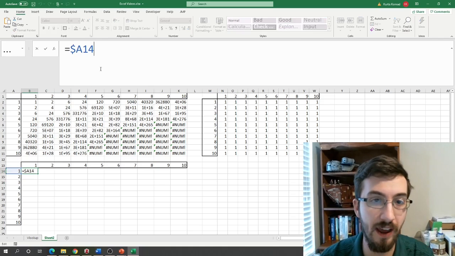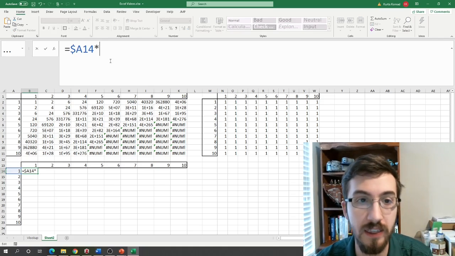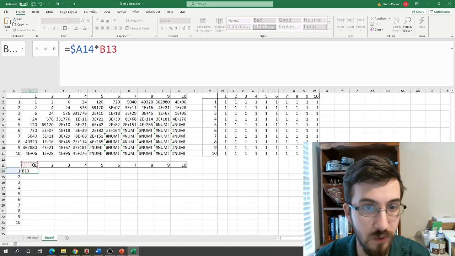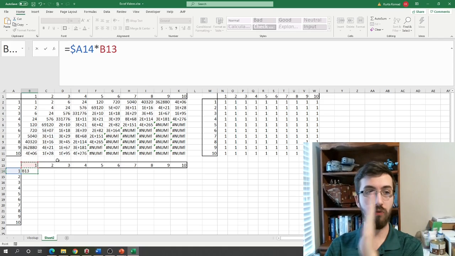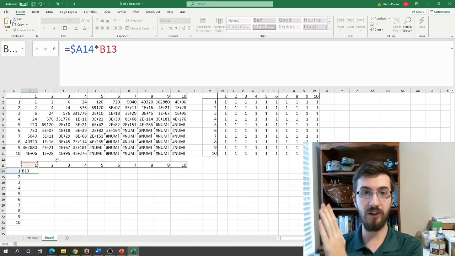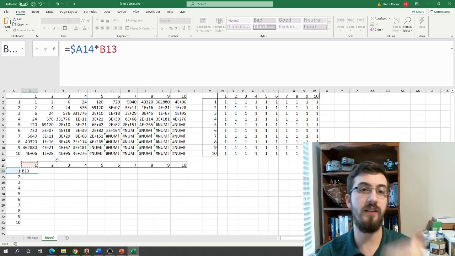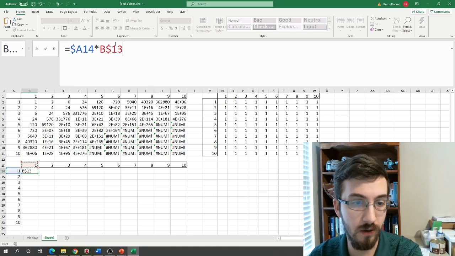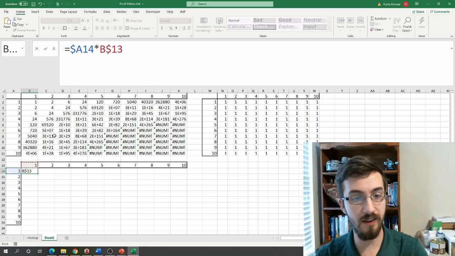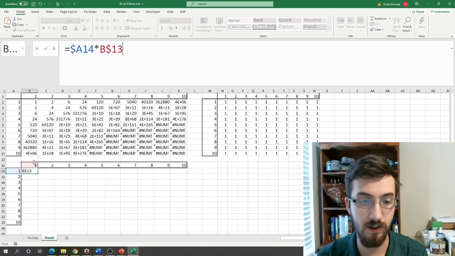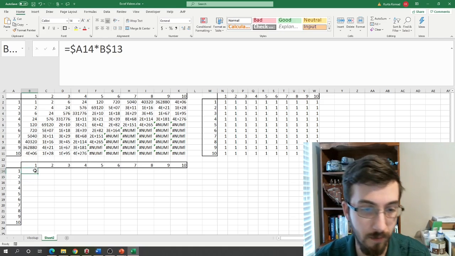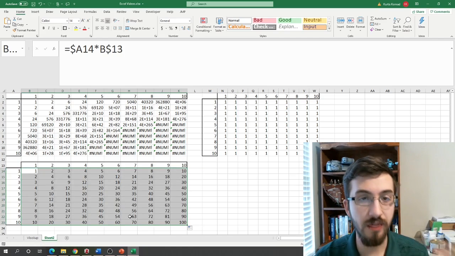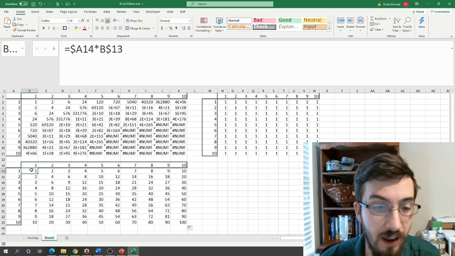So now let's look at how we get the right column's number, right? So times we need this one. But again, as we go across, we want it to change. But as we go down a row, we want this reference to stay the same. So as we go down a row, we want it to stay at that 13 row, right? We want to reference that one. And so now what we'll see, if we do this, that's our right table.